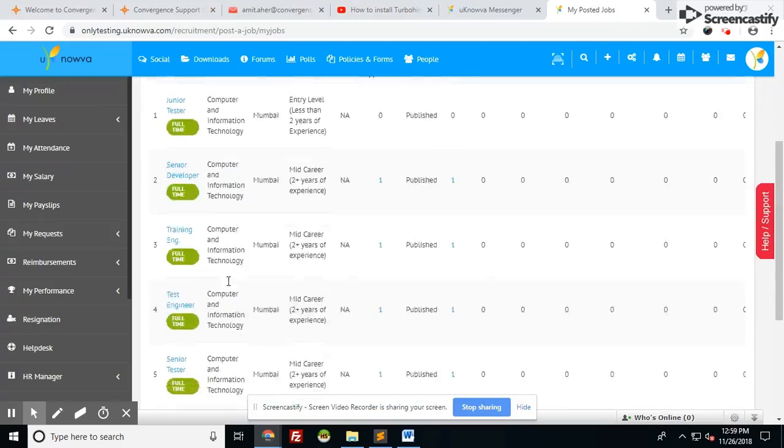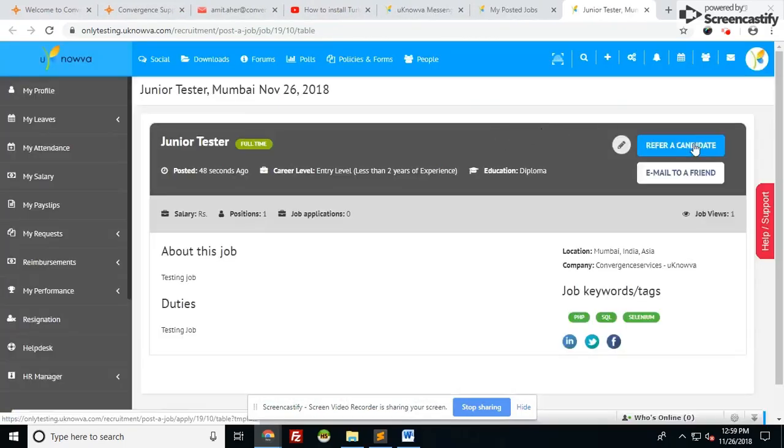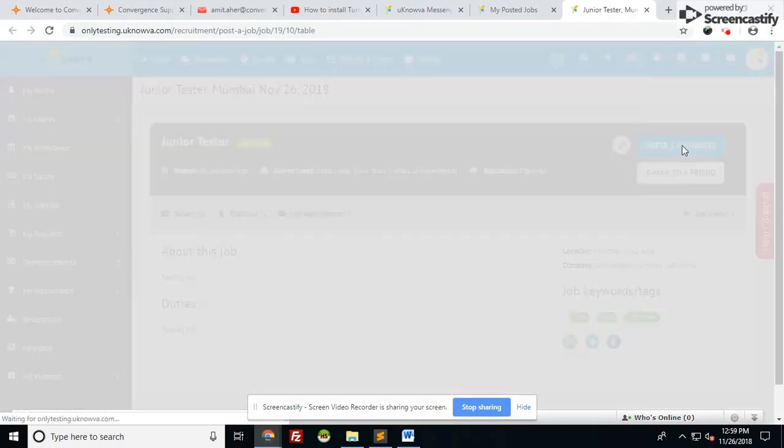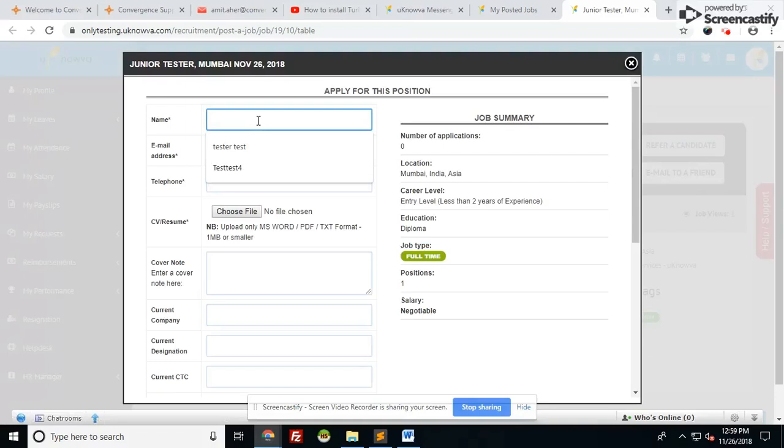Then go to Job Details by clicking on Job Name. Refer one candidate by clicking on Refer a Candidate. Fill the details of the candidate in the showing pop-up window, like name, email address, telephone, attached CV or resume, etc. Then submit the application.